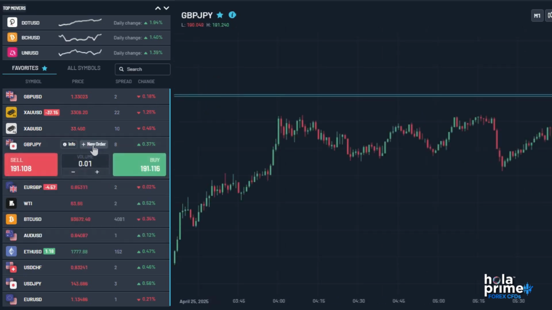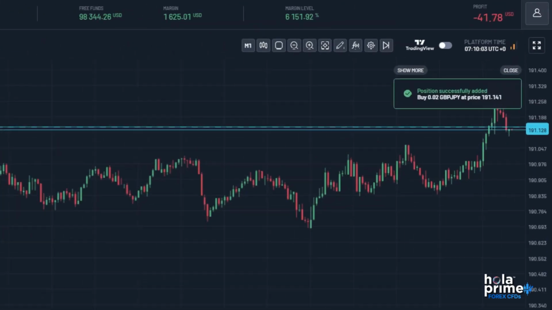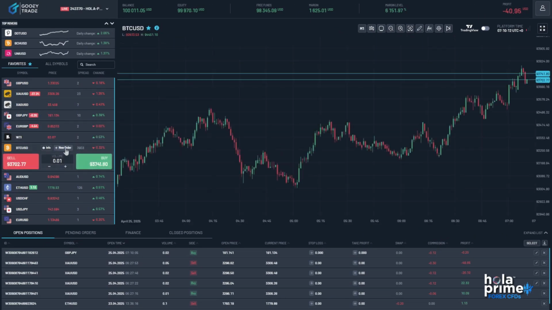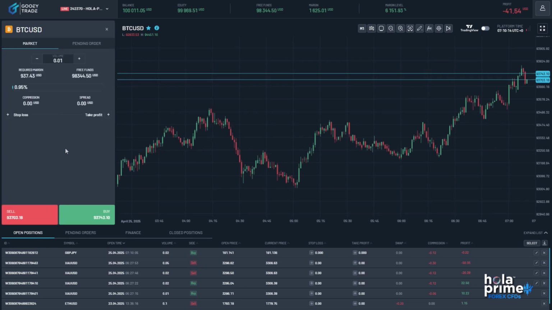To open a new trade, click on the instrument you want to trade, set the lot size, and click Buy or Sell. Just one click, and the trade is placed. Alternatively, you can click on the instrument and then click on New Order. You'll see the Market Order window and another one for placing pending orders.